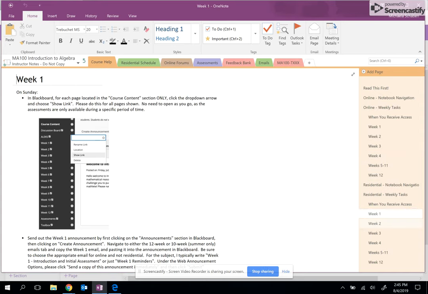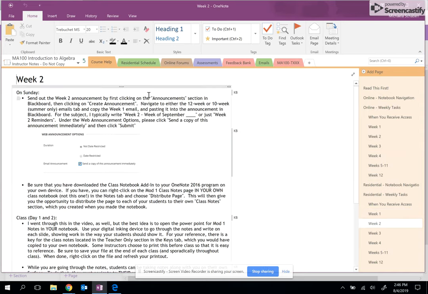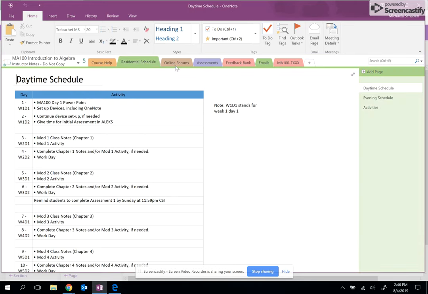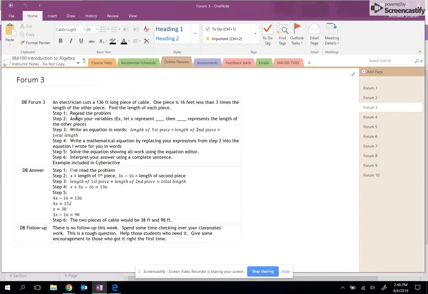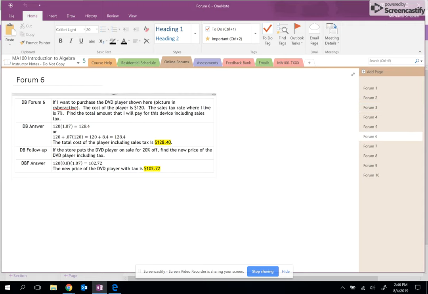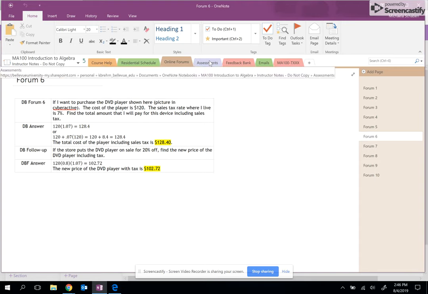And the same thing if you're teaching residentially. A residential schedule as well as activities. And then if you're teaching online, here are each of the forums. It will have the forum question, the answer, and the follow-up question, as well as the answer if necessary.